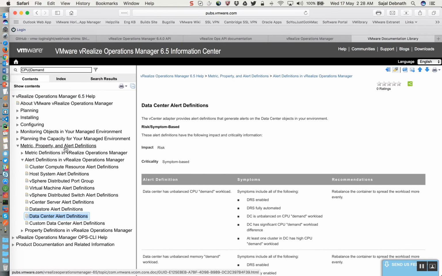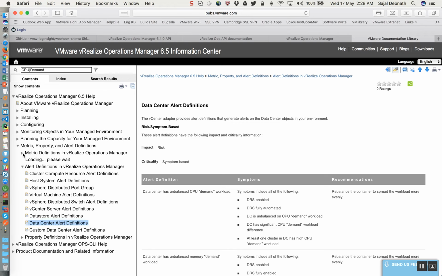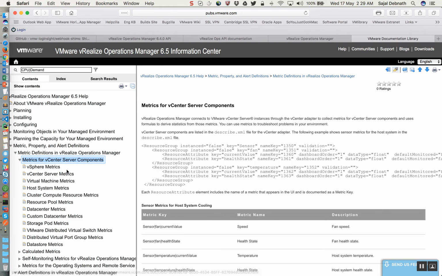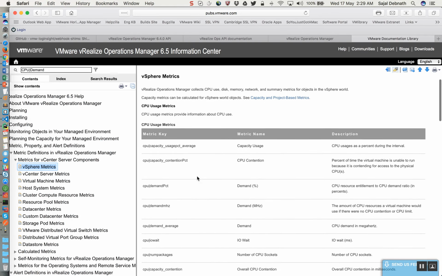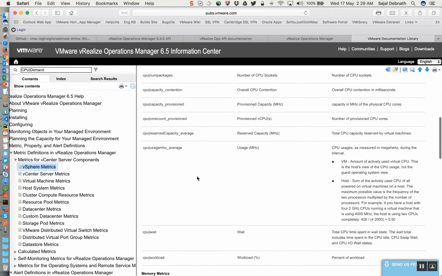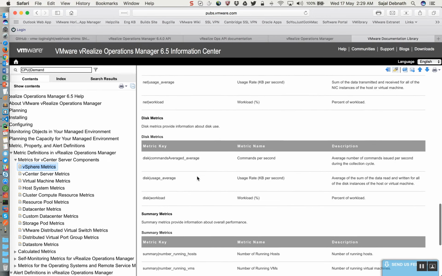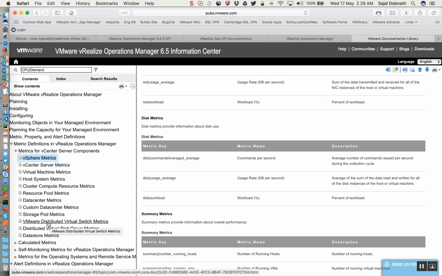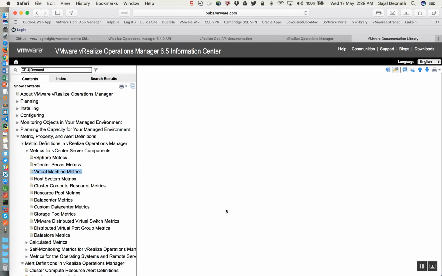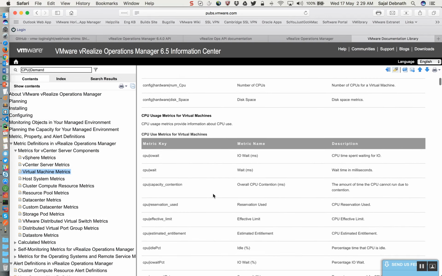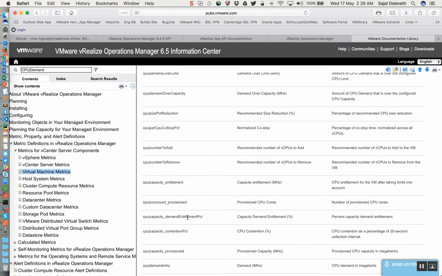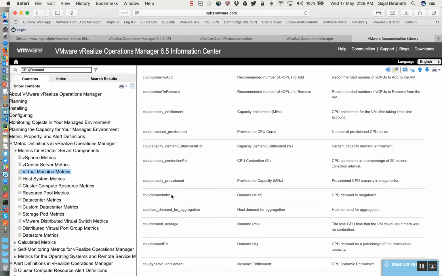If you go to content and then metric definitions, metrics for using the server components, you go to vSphere metrics, and you select to get all the metrics that's defined in your environment. So you can query this as per these metrics, right? So these are vSphere metrics. So for example, if I want to get something for virtual machine metrics, CPU IO wait or CPU effective limit, you go ahead and explore the metrics that's defined there in say CPU demand megahertz, right? And you get those information.